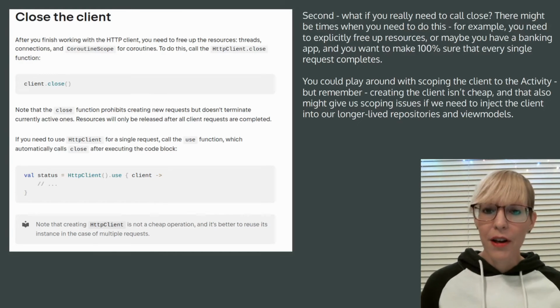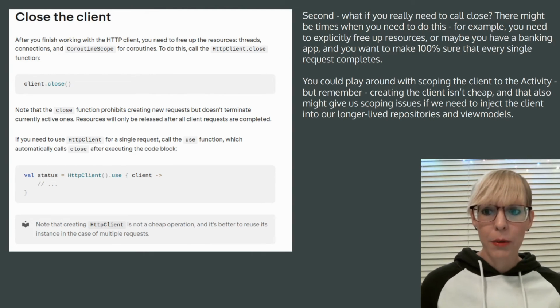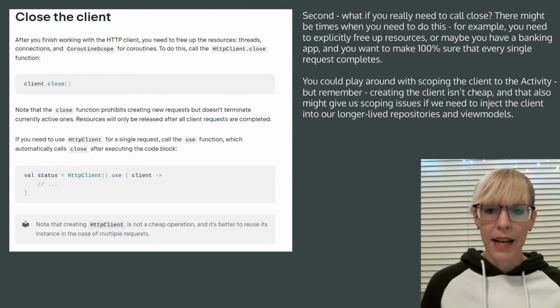But second of all, and more importantly, what if you really need to call close? There might be times when you have to do this. For example, you need to explicitly free up resources, or maybe you have a banking app and you want to make 100% sure that every single request completes.